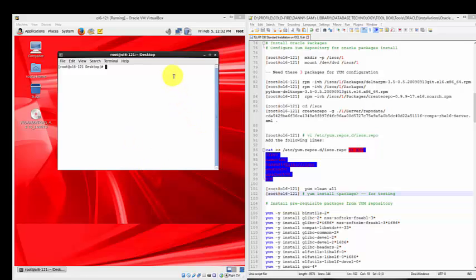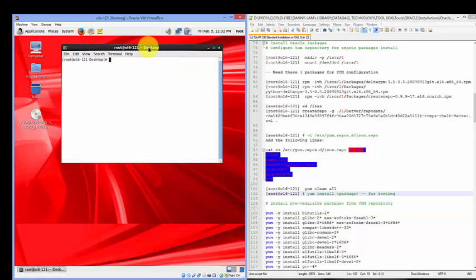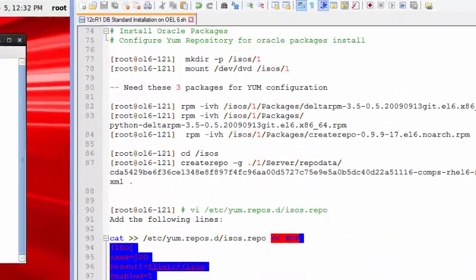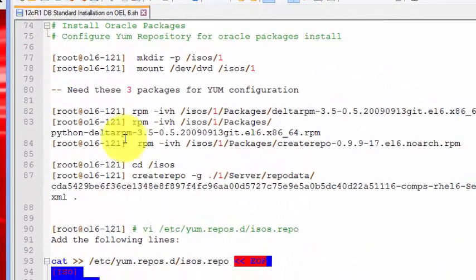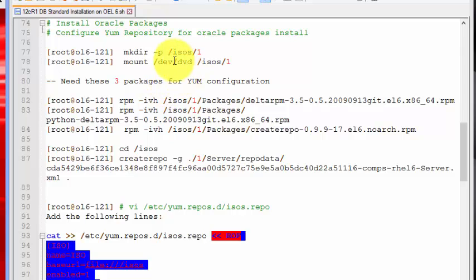Second part of the session, we will look at how to, now we'll begin with the installation of Oracle on Linux. Now we prepare the Linux operating system, the environment, for Oracle installation. So we will have to install the packages necessary for Oracle 12c database. In doing that, we will have to configure the Yum repository where we'll be installing the Oracle packages from.